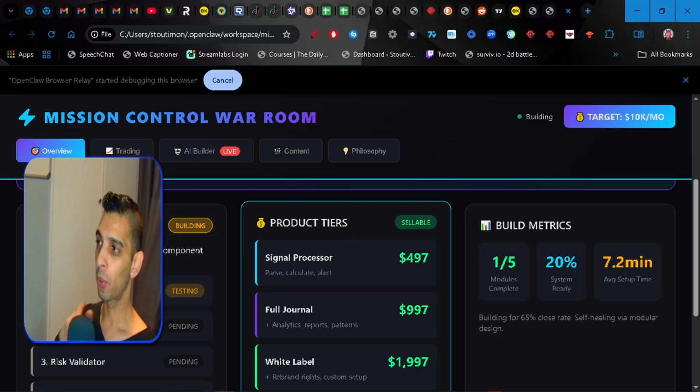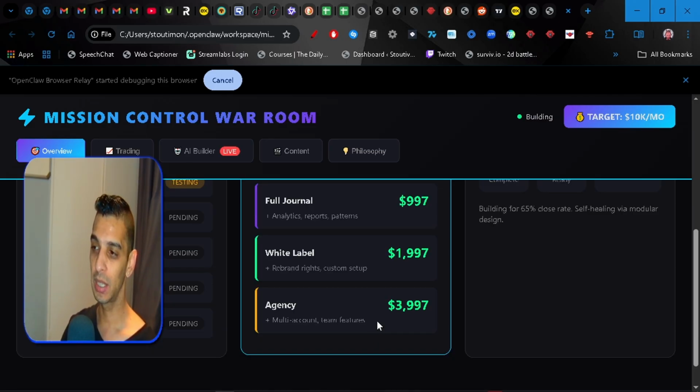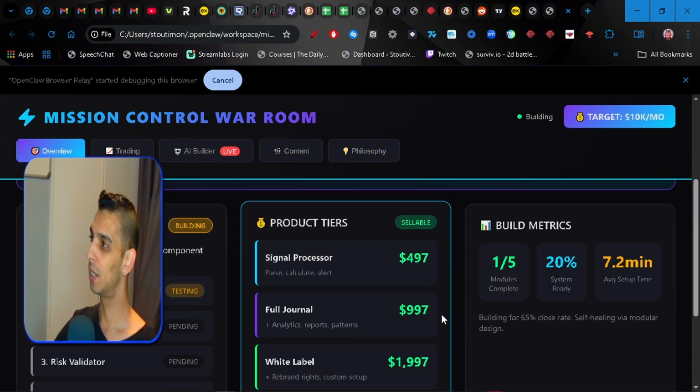And here are the product tiers for the sellable. It's come up with it by itself, right? A signal processor, that's something that you could provide as a service, providing signals through this, is basically $497. The full journal is $1,000. The full white label, so rebrand rights, custom setup, so you can resell it, is only $2,000. And the entire agency, multi-account, team features, whatever. So the full package will be about $4,000, right?